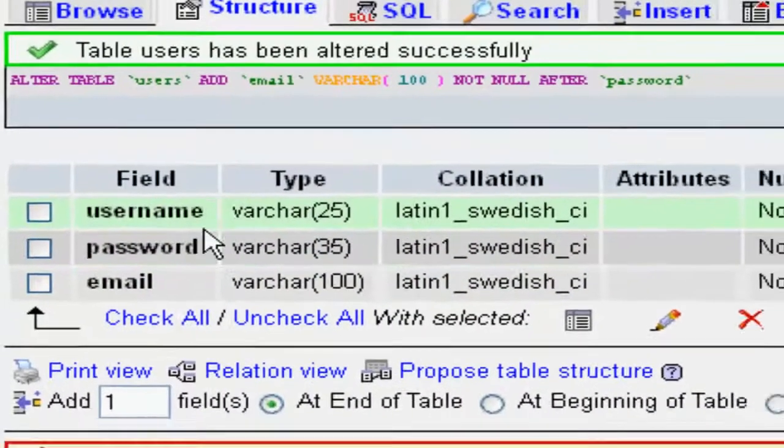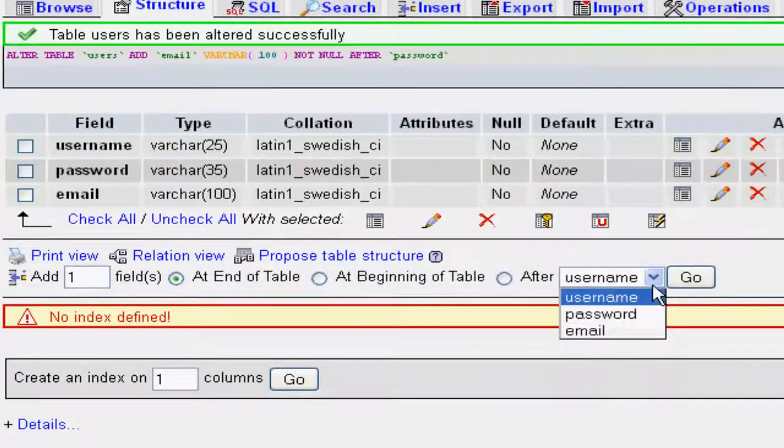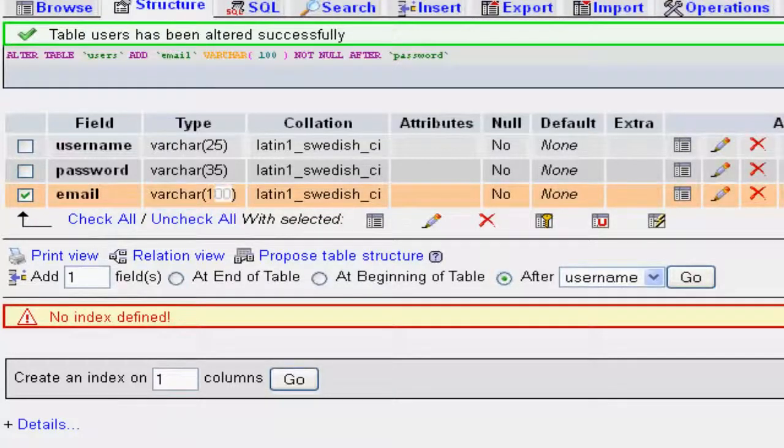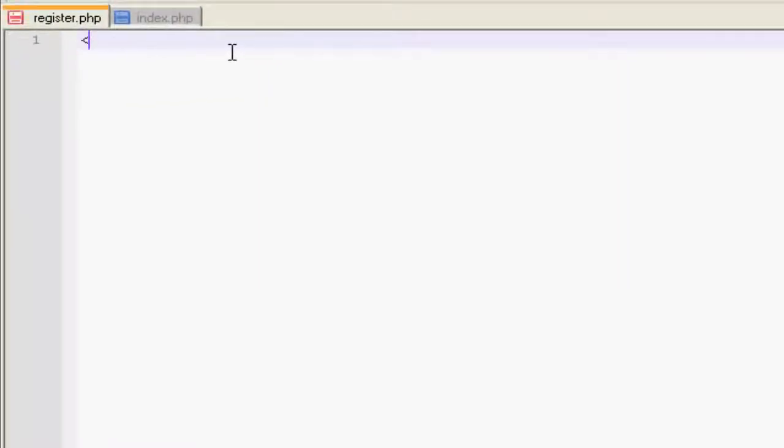I added another field named email. You can do it after going to this option and then clicking go, and the type is varchar and the character length is 100. So first let's begin with our programming.